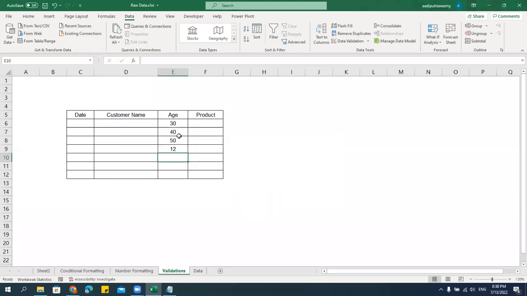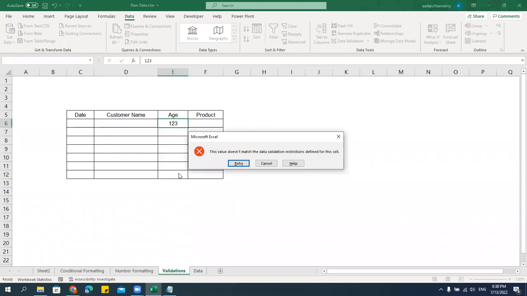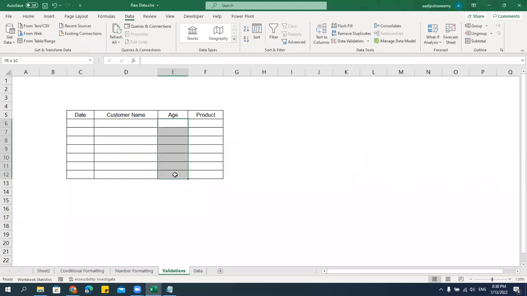So this is validation. Now, when I enter invalid data, it is validating, but it is giving me a message saying that it is invalid data. It is saying this value does not match the data validation restrictions. But it is not saying what we should actually enter. The user is confused. So what I'll do, let me select this.